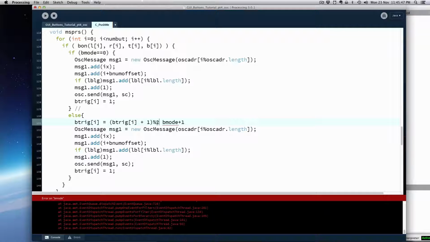Now, here, instead of 2, I propose that we do B mode plus 1 so that we can have a variable toggle that gives it a little bit more functionality. So if B mode is 1, then it's modulo 2, so it's between two different states, 0 and 1. If B mode is 2, that's an argument we pass in, right? Then it'll switch between 3 states, 0, 1, and 2, 0, 1, and 2, etc. Okay?